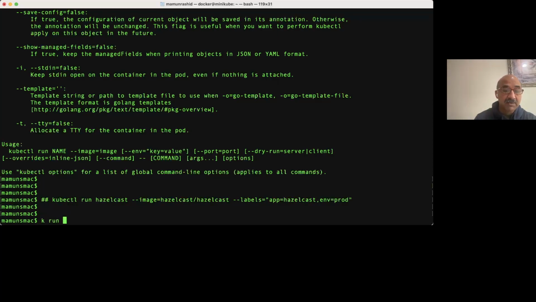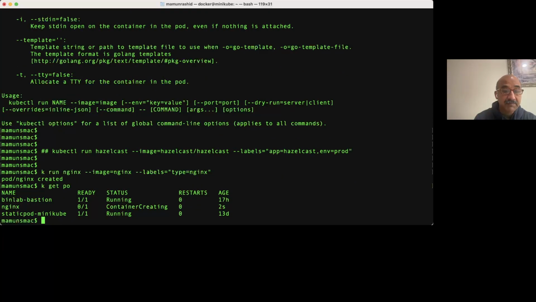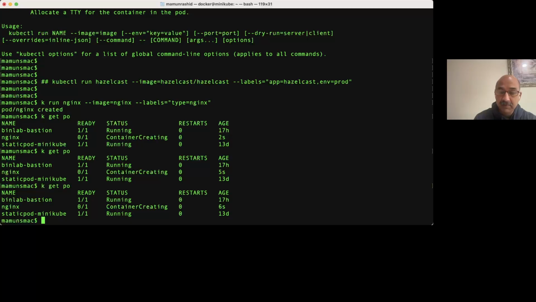So k is short for kubectl run. First one is nginx, and the image is nginx, and labels equals type equals nginx. That's going to be our label of the pod. So that should work. Let's do get pods, and it's in creating state.